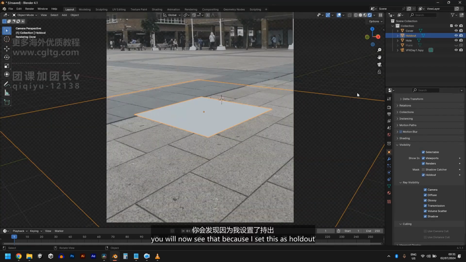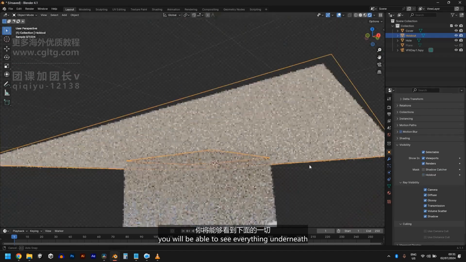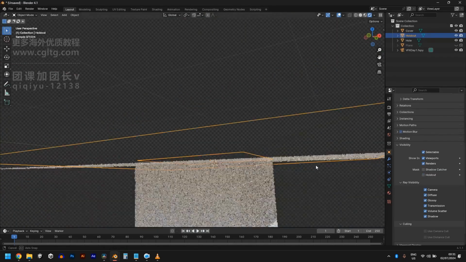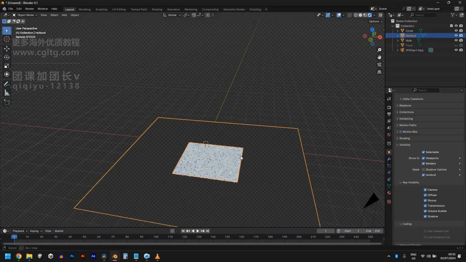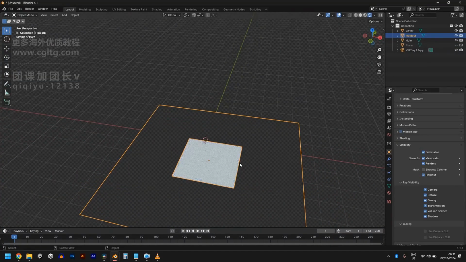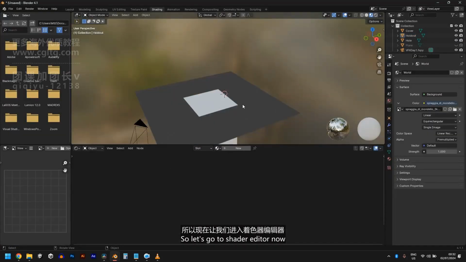Now in the rendered view, because I set this as holdout, you can no longer see the box underneath. If I turn it off, you'll be able to see everything underneath. But if I turn it on, you just see the floor. This box is covered. Nice. So let's go to the shader editor now.